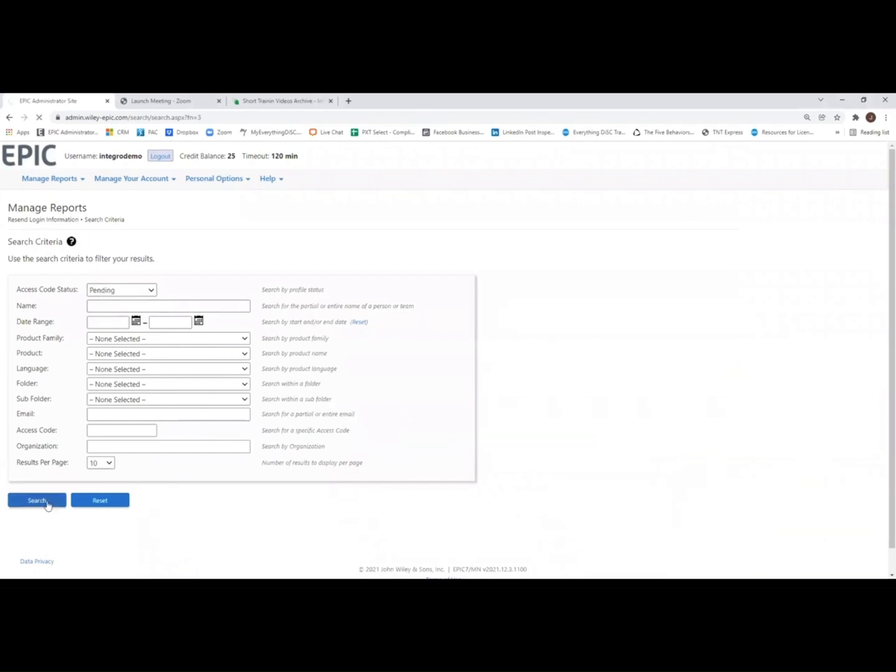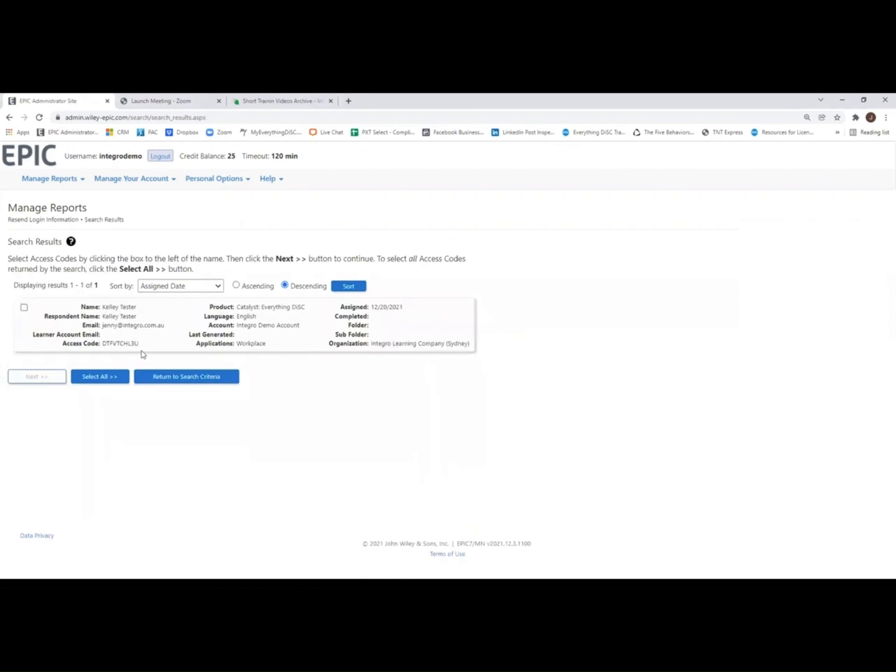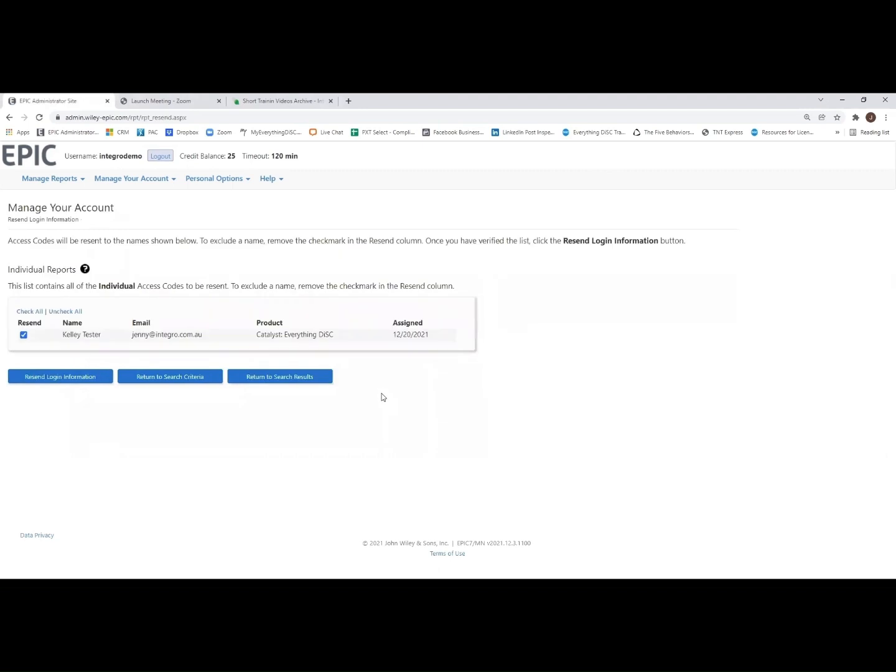You can search any of the pending people. You can just click search, or you can type the name into the name field. Here we've got one profile here for Kelly, who's not completed. We're just going to tick the box here and click the next button. Super easy. We're going to click Resend Login Information.